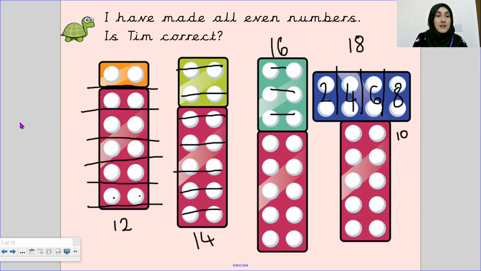Fantastic, Morris. Now let me just rub out these numbers here so you don't get confused. There we go. Oh, that's quite a big rubber. Now, Tim is saying, I have made all even numbers. Give me a thumbs up or a thumbs down if you agree with Tiny Tim. Has he made all even numbers? Well done. Can you tell the screen why? Why do you think that Tim has made all even numbers, or how do you know?